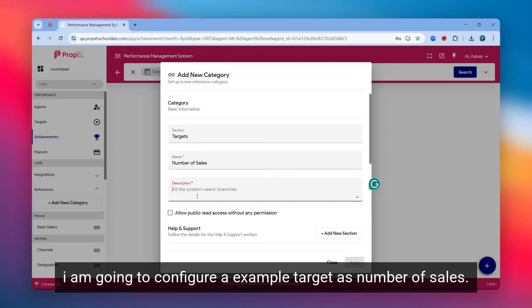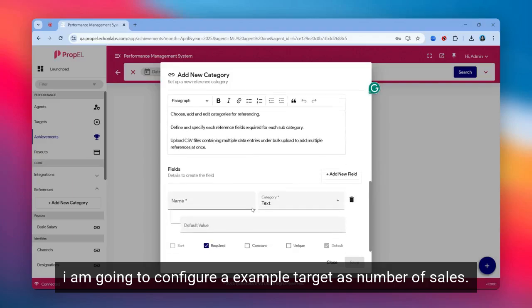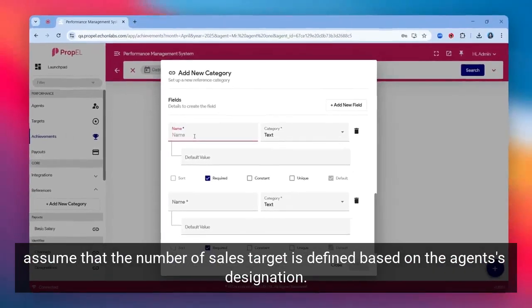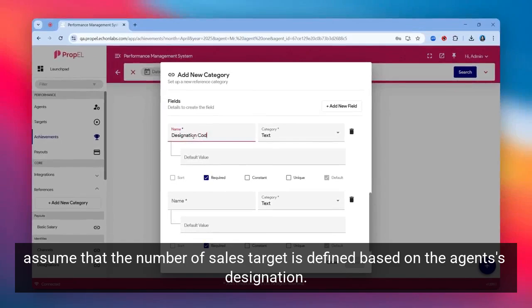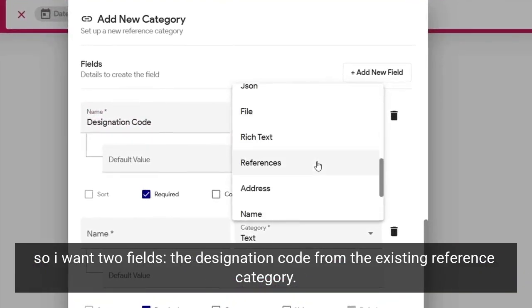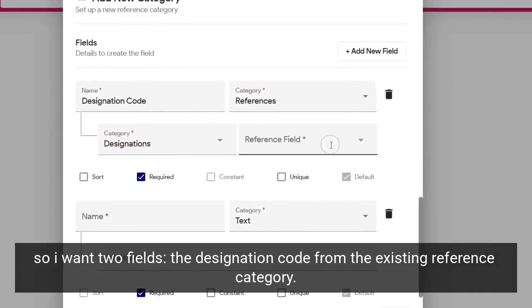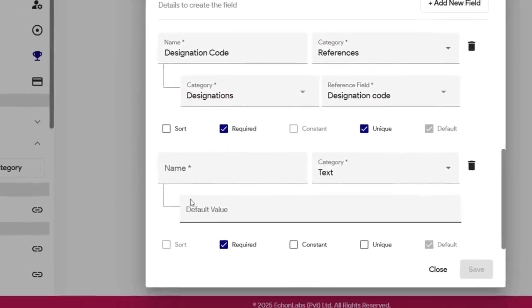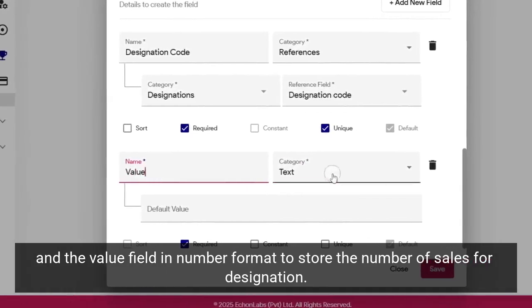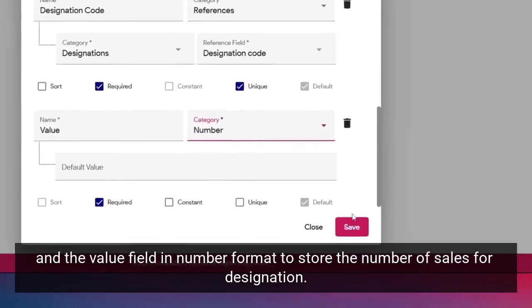I am going to configure an example target as number of sales. Assume that the number of sales target is defined based on the agent's designation. So I want 2 fields, the designation code from the existing reference category and the value field in number format to store the number of sales for designation.